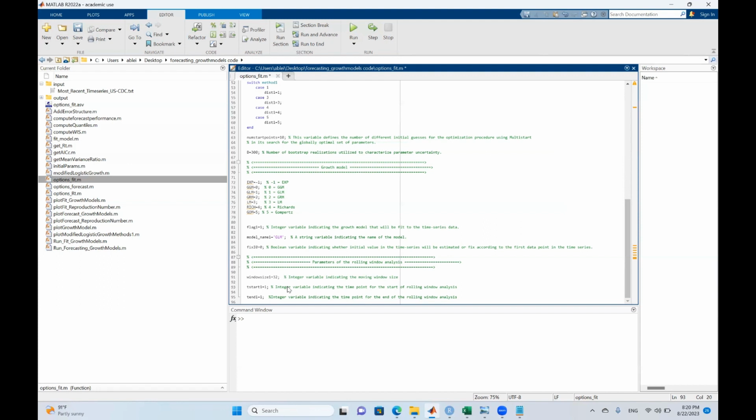Next is our T_end1 variable. This is where we indicate the time point in which to end the rolling window analysis. Again, as we're interested in fitting the model to all available data, we set this T_end1 parameter to 1. This indicates that we want our first and last calibration period to start from the first week of available data and then be 32 weeks in length.